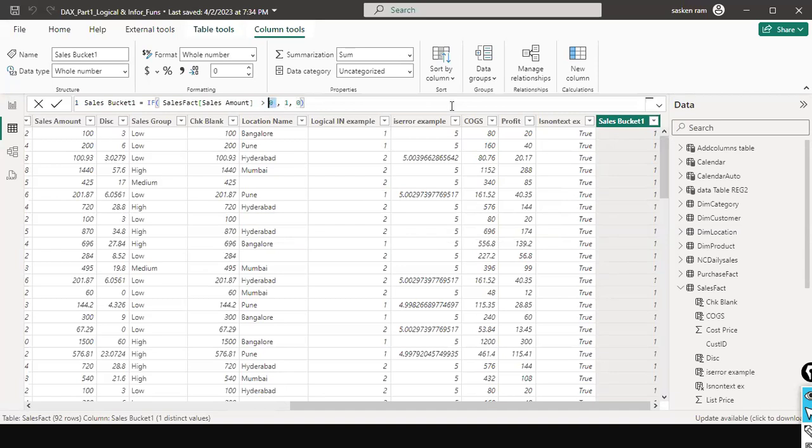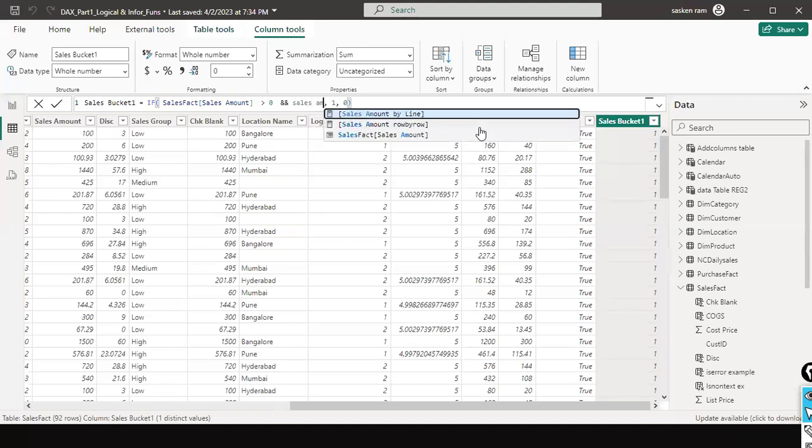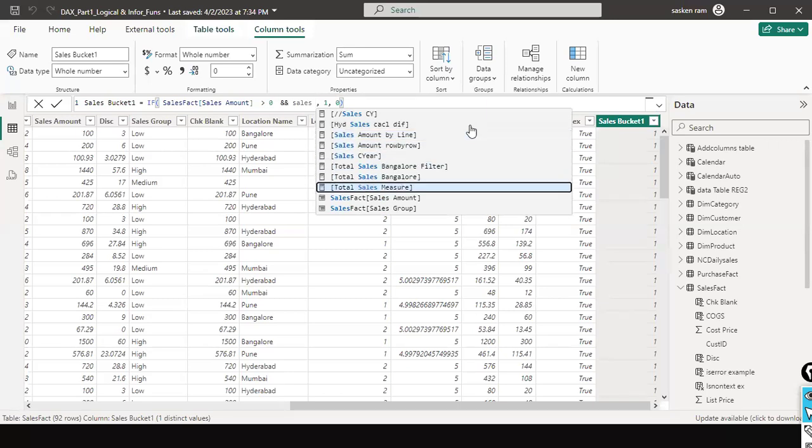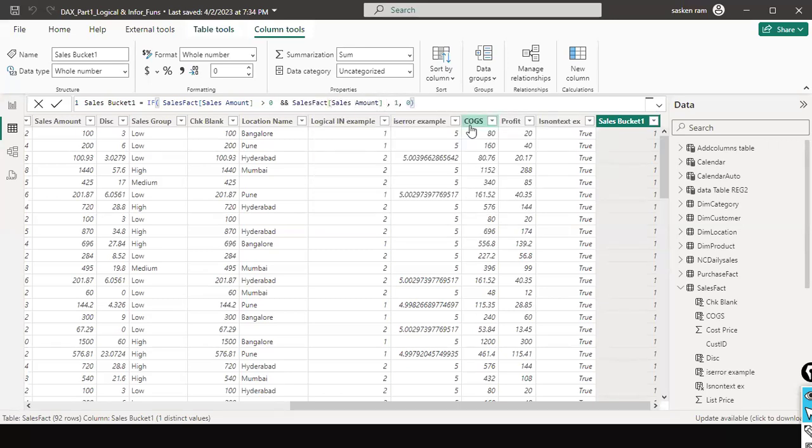So now look here, this is the condition, right? Can I use more than one condition? Yes. If I want to use more than one condition, I'm going to use the double ampersand sign. So sales amount is greater than zero and the sales amount is less than 300. I just flag this as low sales.